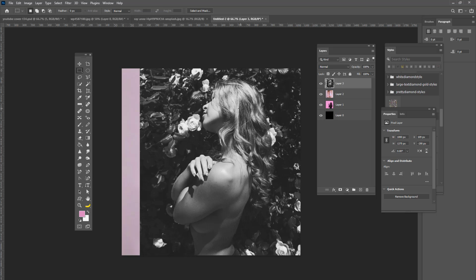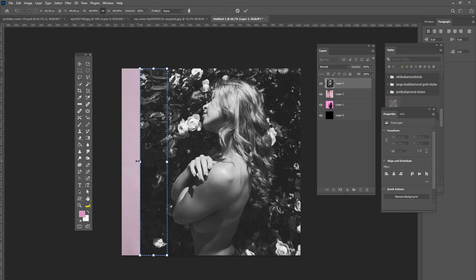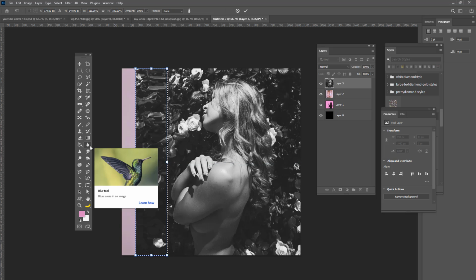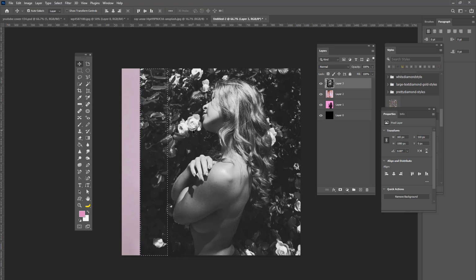Press Control D, and then let's try to do that again. See if it'll stretch out. Edit, content aware scale. Stretch it out a little bit more. Press enter. And I think that's as far as it would stretch. I don't know. All right.